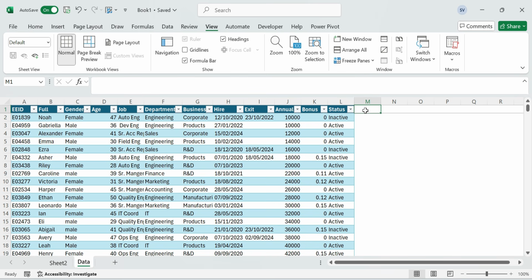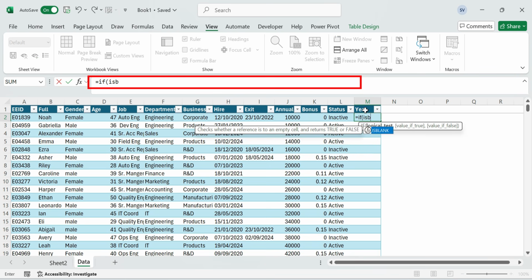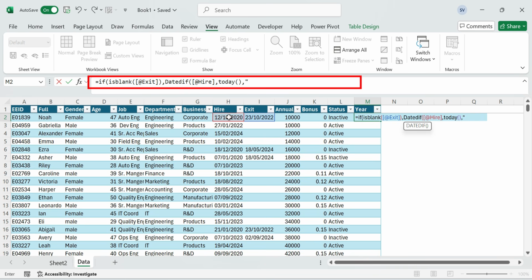Next, we'll add 2 calculated columns for years of experience and age group. For the year column, we'll use an if formula to calculate the years of experience from the exit and hire date. Here's how it works.